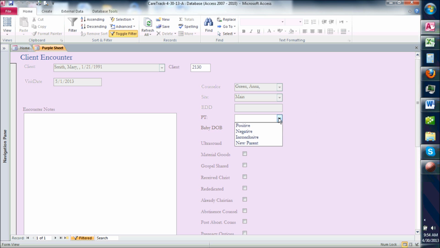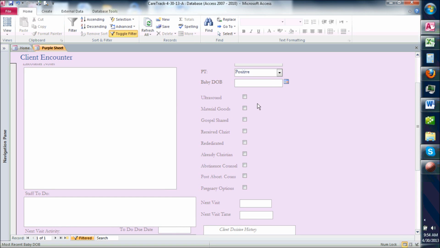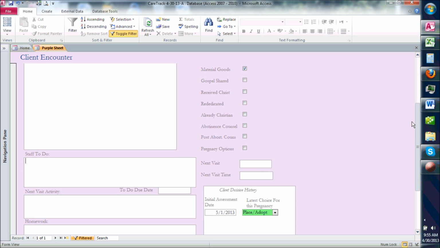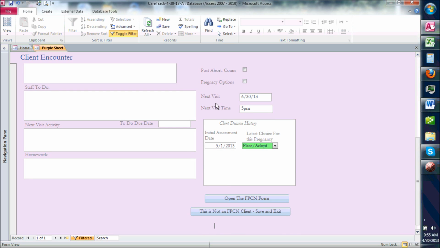The pregnancy test is positive. She will get an ultrasound so she can see the baby, and she will receive material good. Here in the encounter notes, we're going to say her next visit is going to be June 30th, and we're going to say it's going to be 5 p.m. Here we can see her decision, what we entered just a minute ago. She's decided to place for adoption.